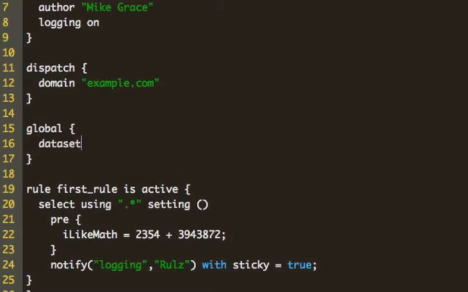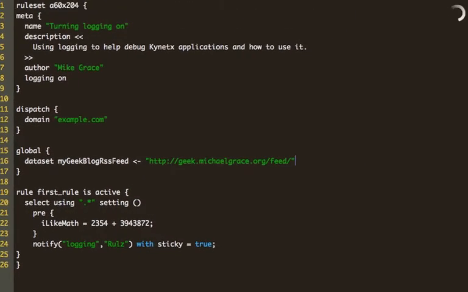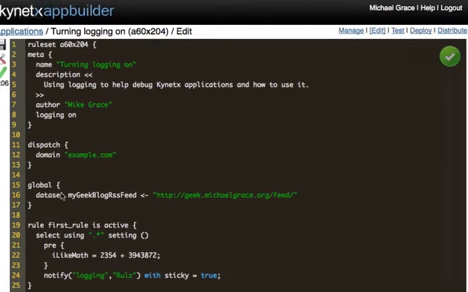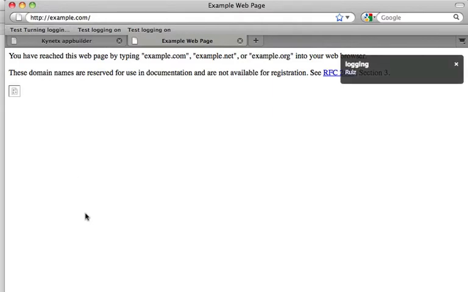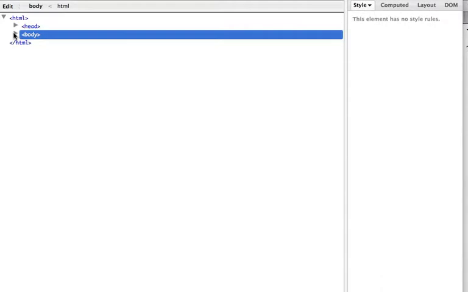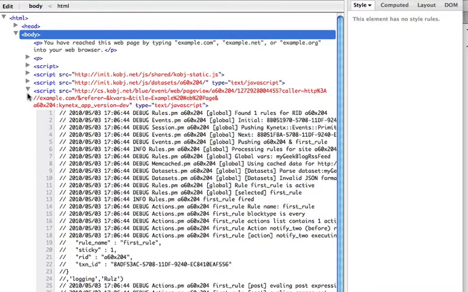But let's go back to the application and add a data set which will be processed on the Kynetx side. We'll use the RSS feed from my blog, setting the URL. We'll save it and we'll go back and run the application again and check out the logging. Alright, it ran. So in the logging, let's see what it returned.